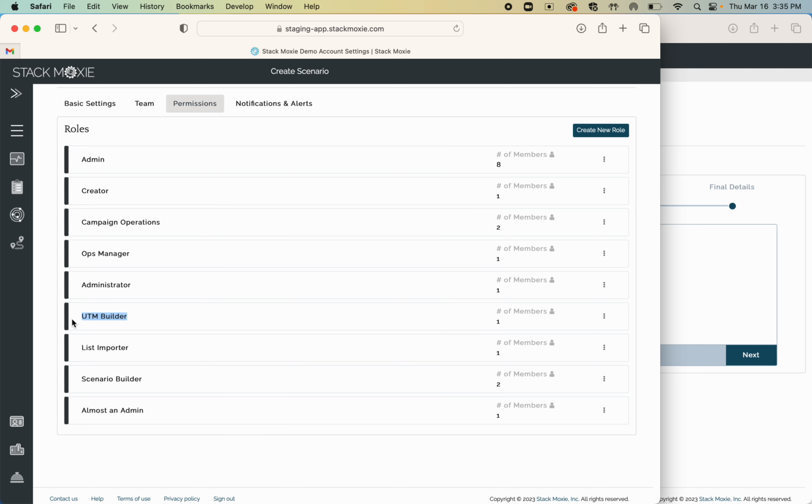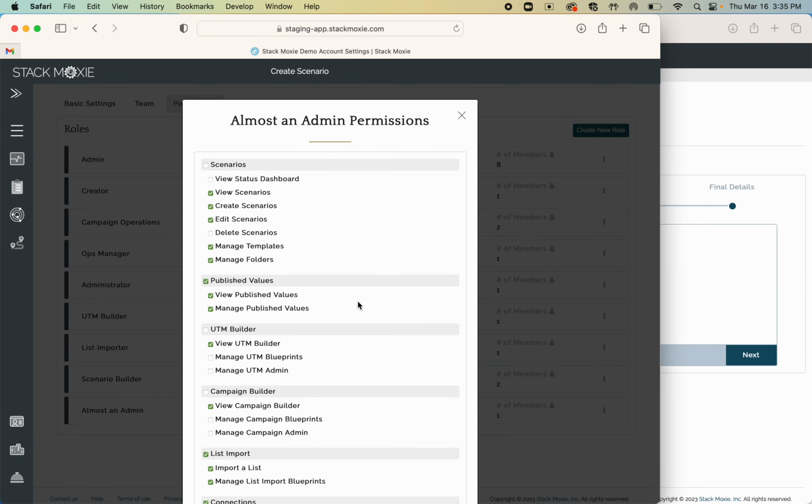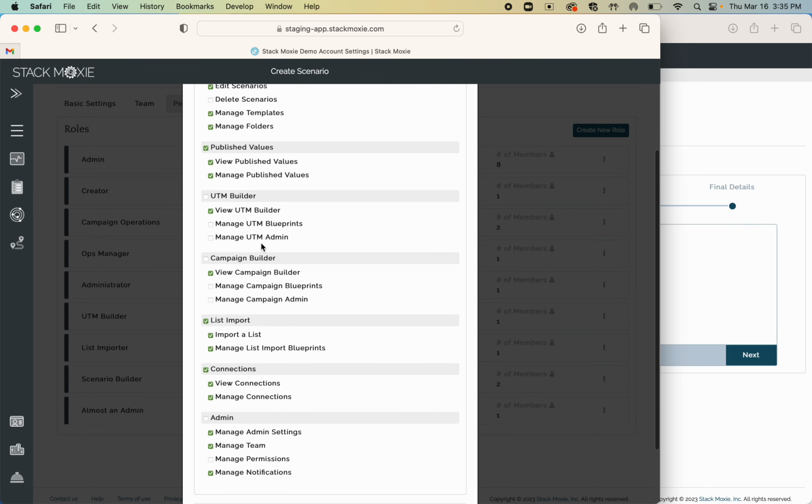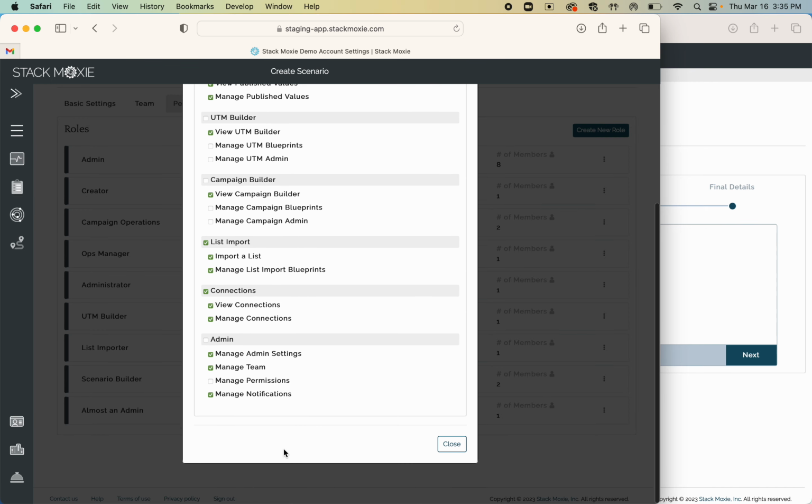I would recommend a UTM builder, or somebody who just uses one particular function, like a list importer or a scenario builder, etc. And then you can always create whatever it is that you want. So I could have almost an admin section that, let's see what's in this one. They can't see the status dashboard or delete scenarios, but they can manage a lot of the stuff within the admin section, but not just the UTM builder. Whatever it is that you want, we've made it work for you.